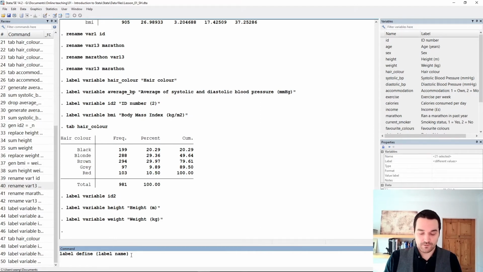We then have a series of numbers followed by a string. So, first number. These don't need to be in order, and they don't need to start at 0 or 1. They can start wherever you like. So the first number has some meaning. So if we were creating a label where 0 is no and 1 is yes, the first number would be 0, and what we put in the quotation marks is no.